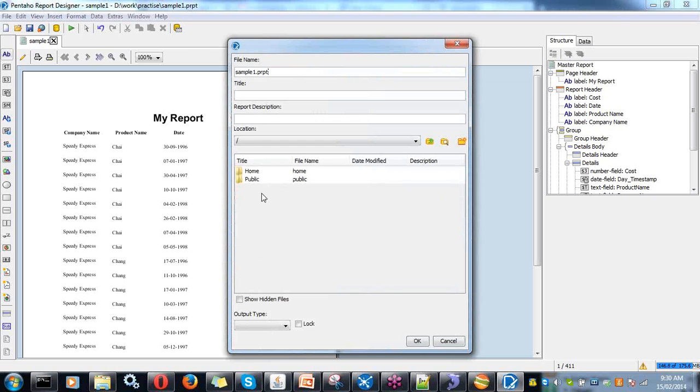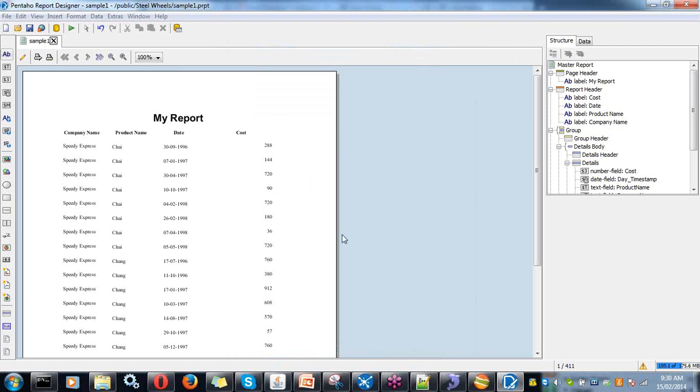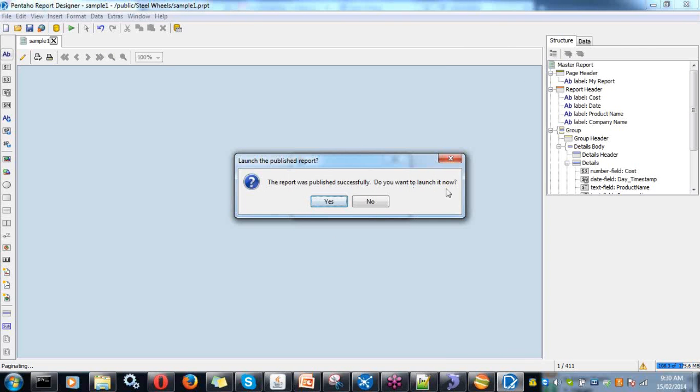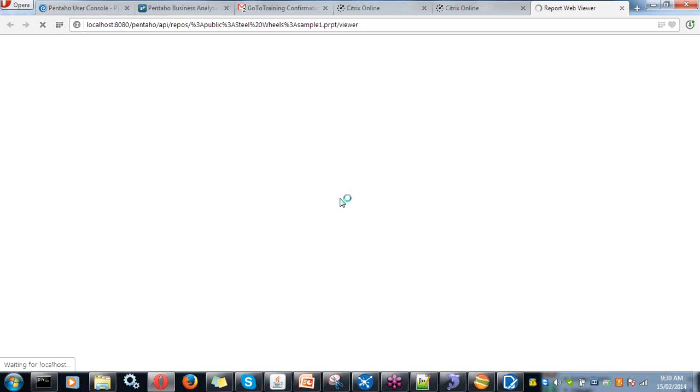So it will ask for the location where you want to store it. So we will take public screen reels reports, and we need the PDF version of it. Okay. So the report was successfully published. Do you want to launch it now? If I say yes, it will go to that web page and launch the report in PDF format.